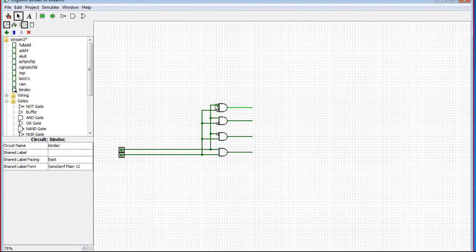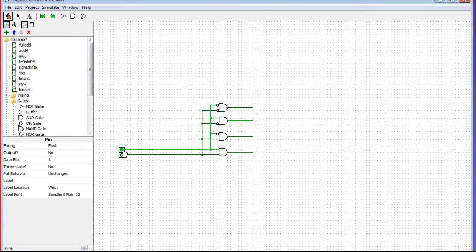This one is inverting both. This one's only inverting the second one, and so forth. So here we go. We've got 0, 0. That's outputting that one true. And let's go to 1. And let's go to 2. And let's go to 3.